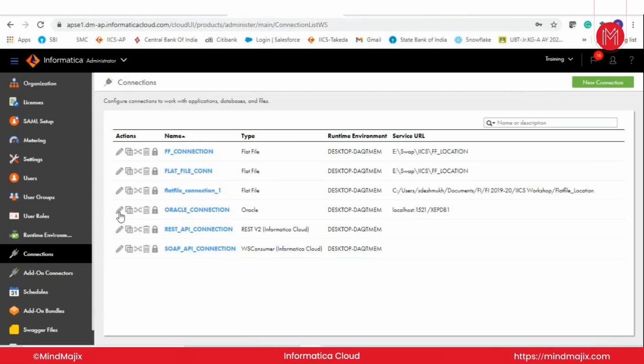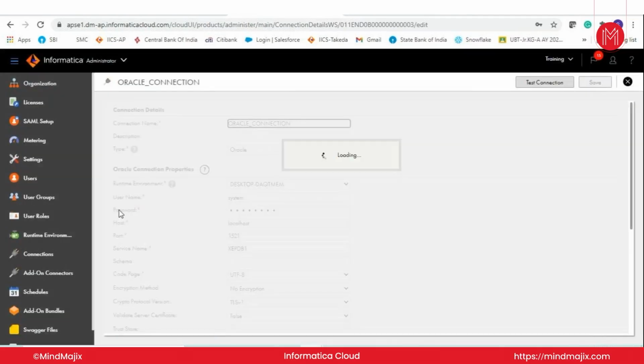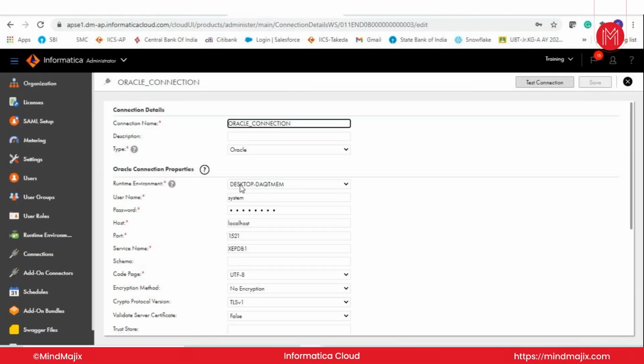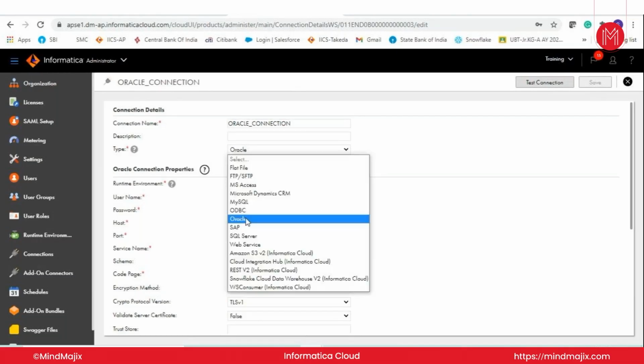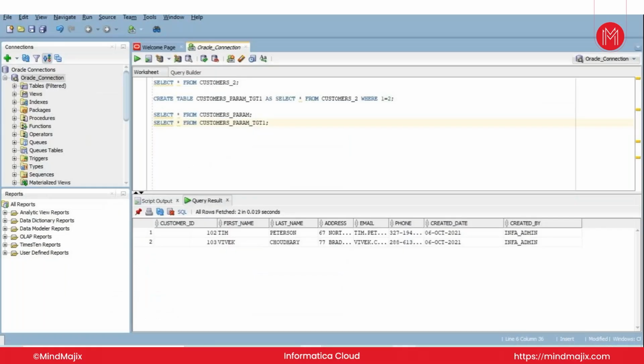If I click on edit, I'll be able to see the properties which we have provided while creating the connection. It is an Oracle connection. I have selected the type as Oracle, I have selected the runtime environment, and then once you configure your Oracle, you would have a username and password. And then once you install Oracle 18c, 19c, whatever version you download.